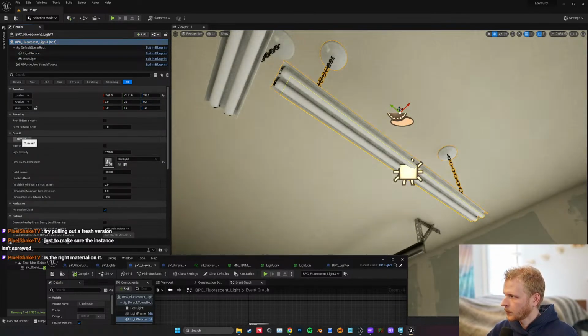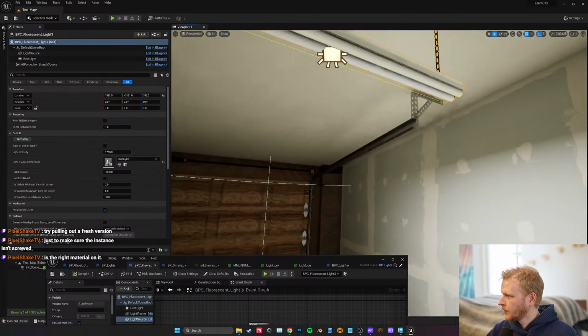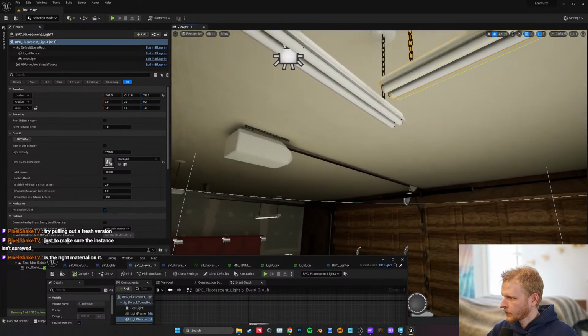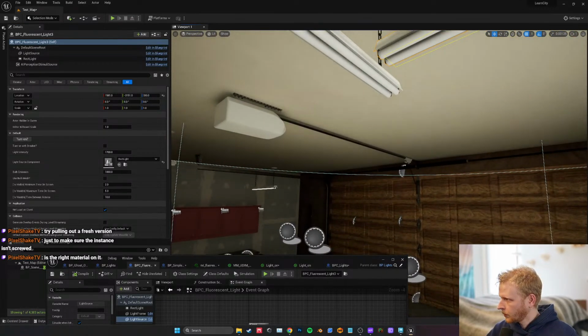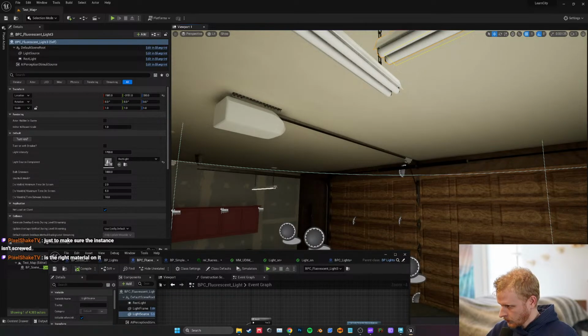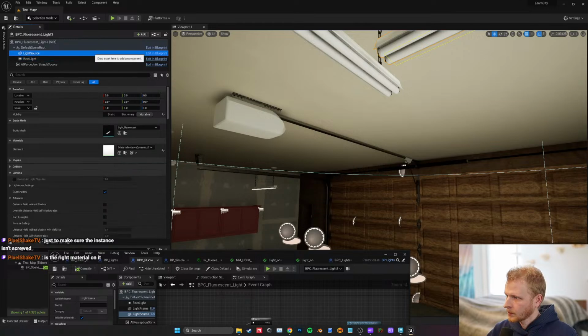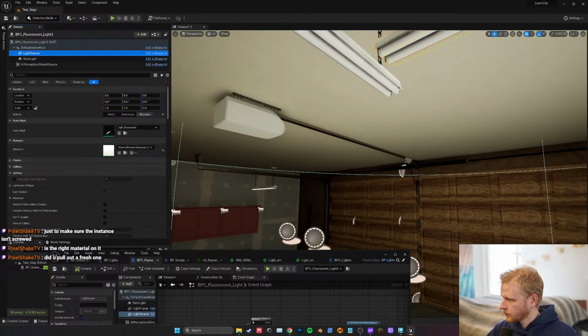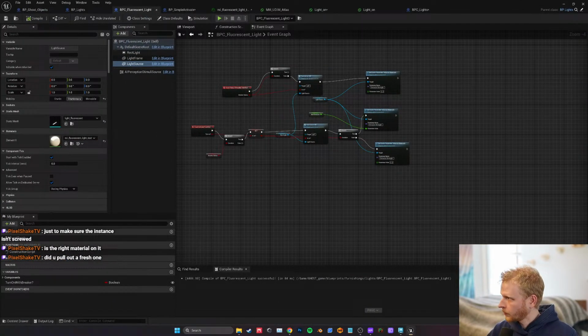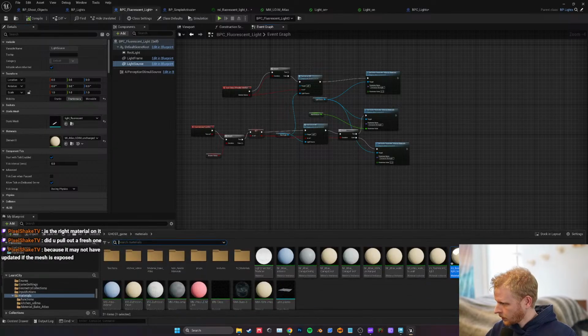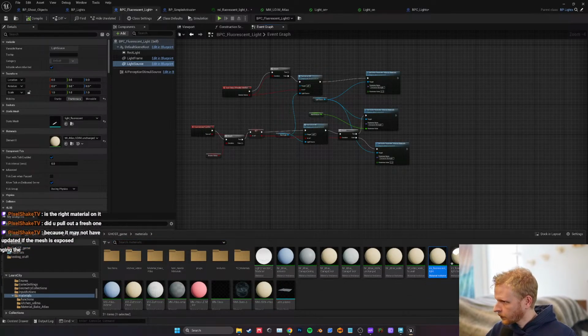Just turn off, turn on, turn off. God, no. Why won't my problems just go away? Am I fluorescent light? You pull out a fresh one? Yeah, that was the fresh one. Oh, light test. Fluorescent light.